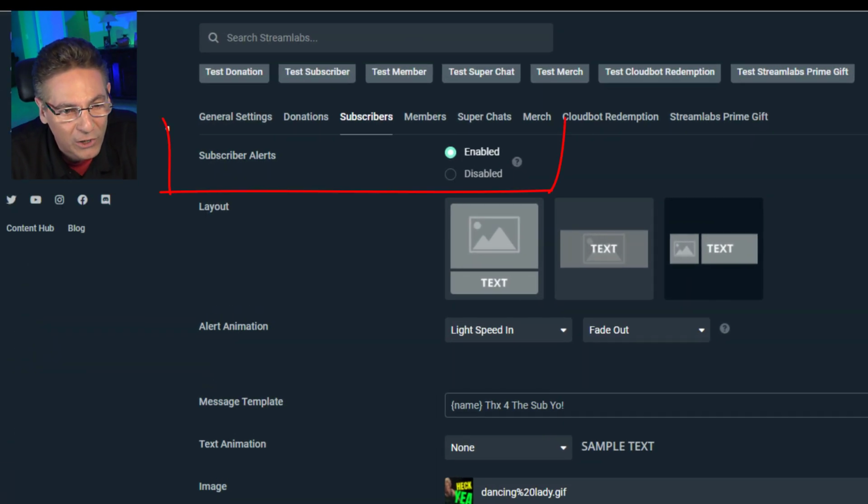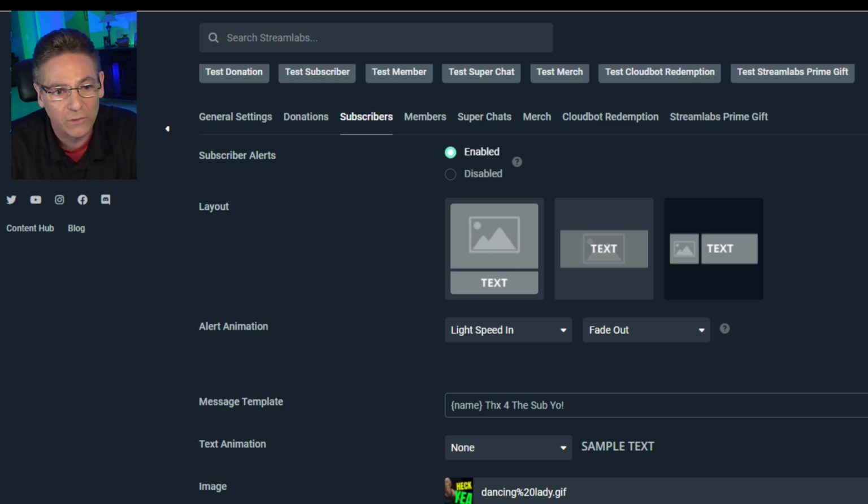Now let's dig into all the available parameters for the subscriber notification. Okay, now we're in the subscriber parameters. This is amazing. Okay, subscriber alerts. This is basically a toggle. If you turn it on or off here, disabled means that you will not get subscriber alerts. If you're a huge streamer, this might come in handy, but for most of us, we're just going to want to have that enabled.